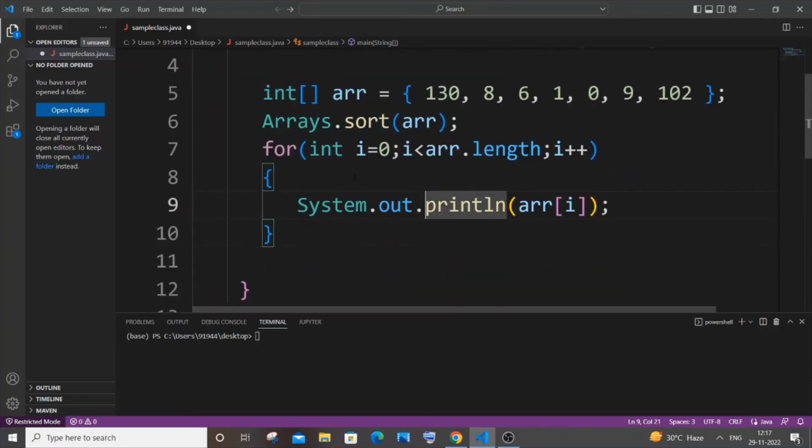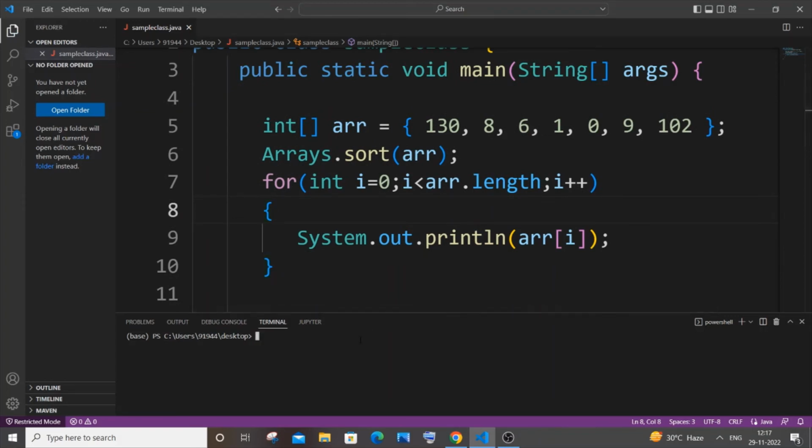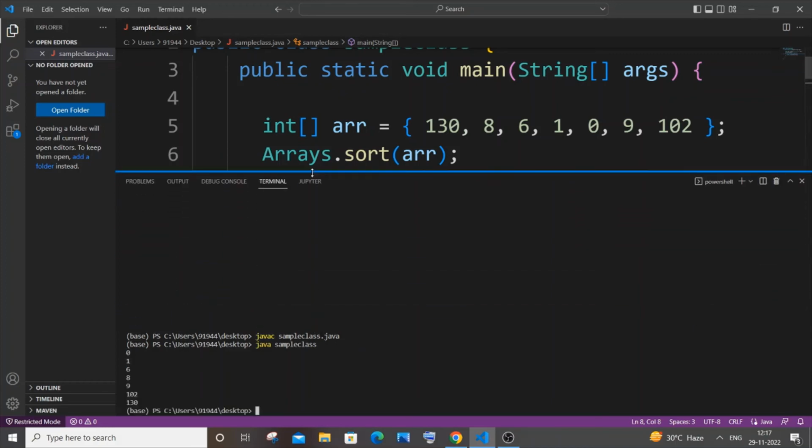I'm saving it and compiling with javac, right? Yeah, no errors. So I will view the output now. Here you can see I am getting my array completely sorted.